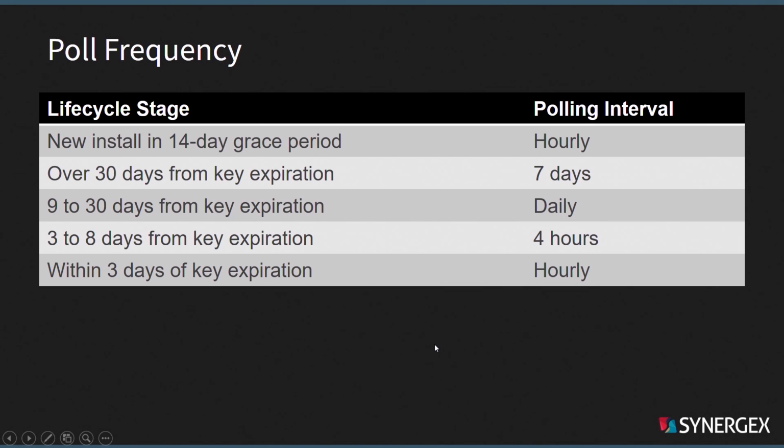Again, this is really not that important, but just background information. This is how often we poll. Once you install a brand new system, which is obviously when things start, that system goes into a 14-day grace period, just like it always did. And your server will be polling the web service hourly at that point, so it's actively looking for new keys. You've just done a new install. Once an hour, it's going to ping, and hopefully, before too much longer, it's going to get its keys.